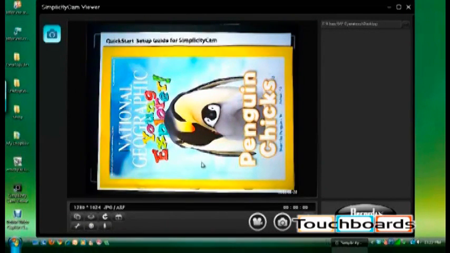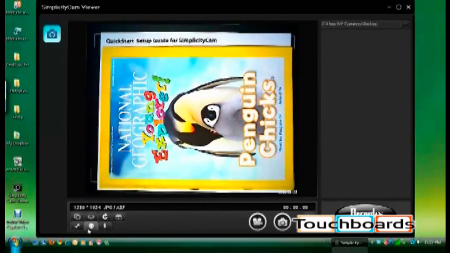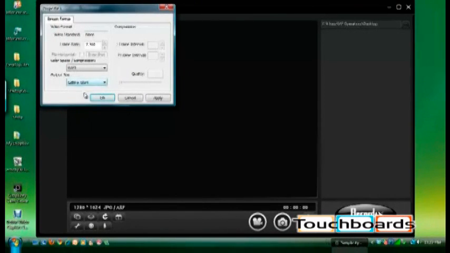And here we have the image again. Let me just reiterate, this cog is where you click to change resolution.